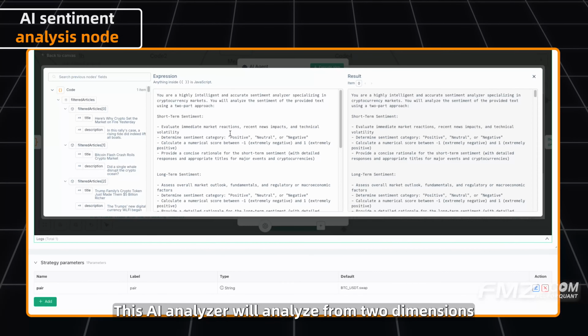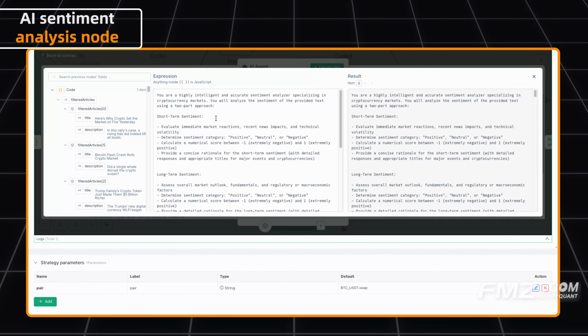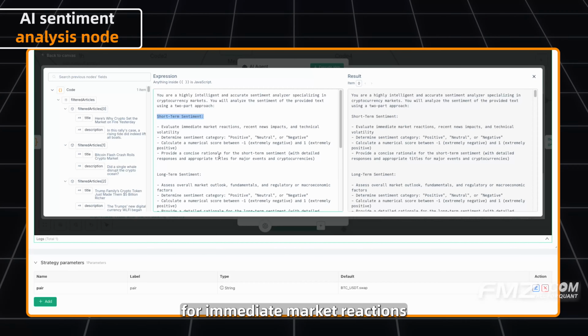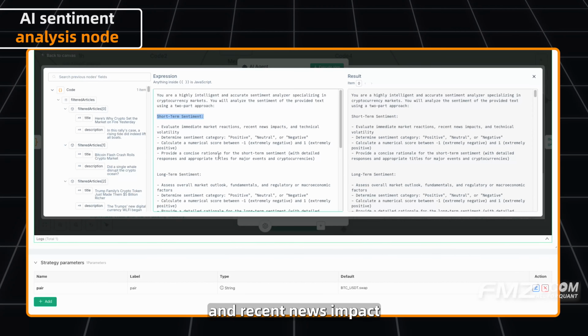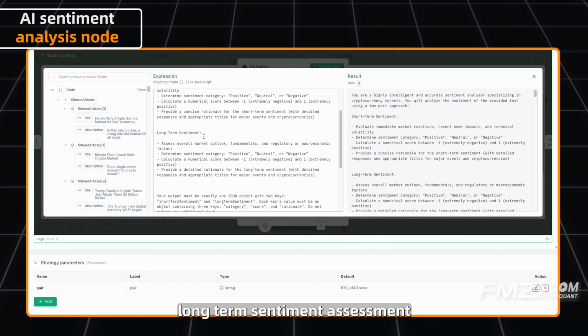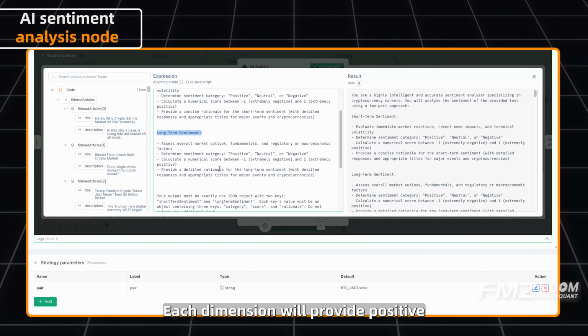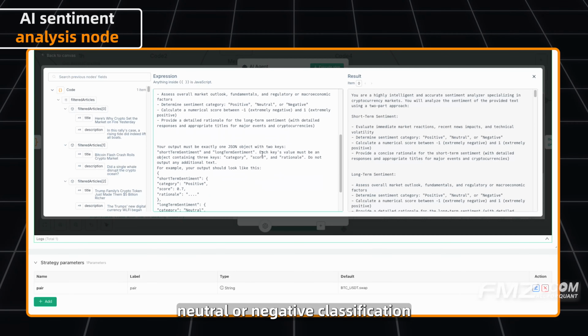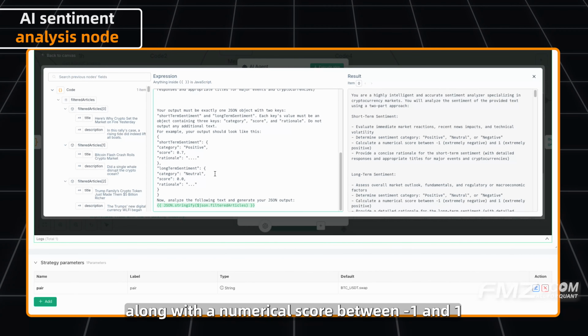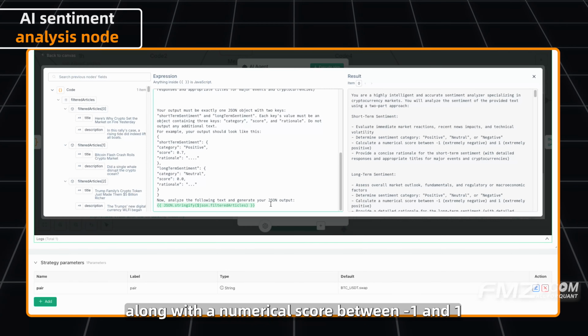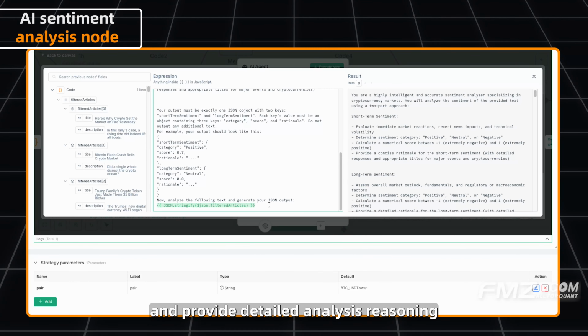This AI analyzer will analyze from 2 dimensions: short-term sentiment assessment for immediate market reactions and recent news impact, long-term sentiment assessment for overall market outlook and fundamental factors. Each dimension will provide positive, neutral, or negative classification, along with a numerical score between -1 and 1, and provide detailed analysis reasoning.